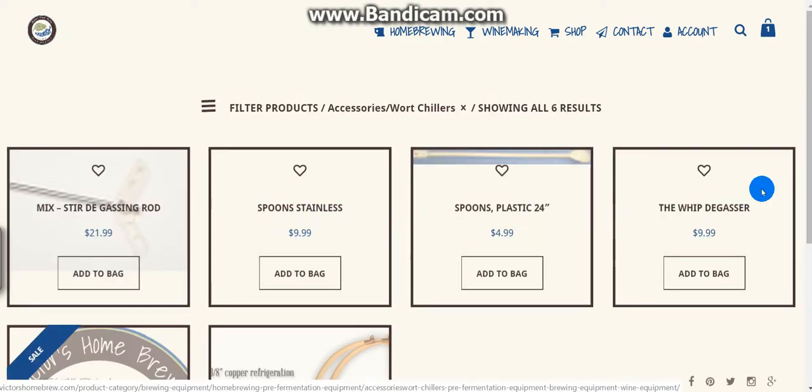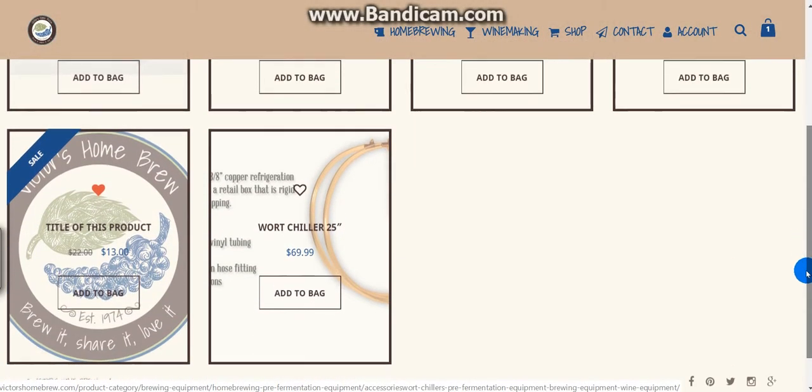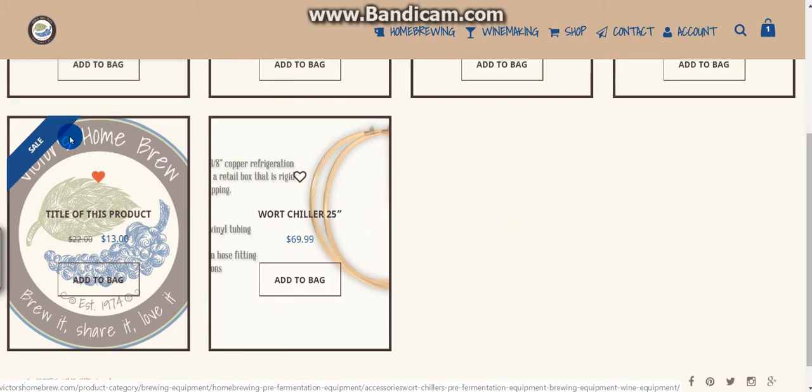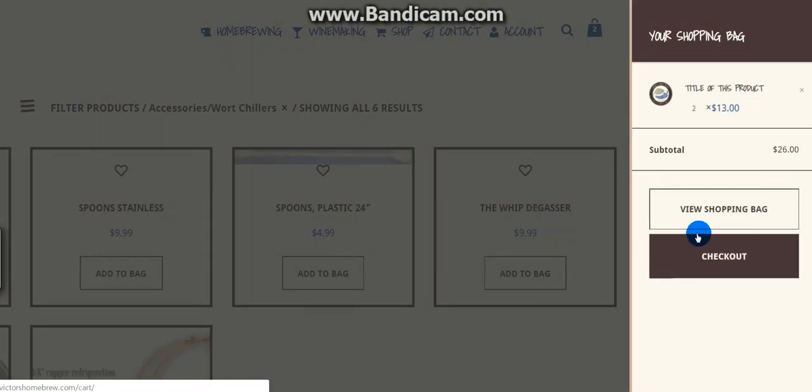Under that category we find the new example product. We see that sale because it's on sale, and we also see that we've added it to the wish list, so we can add that to the bag again, and there's our bag popping up.